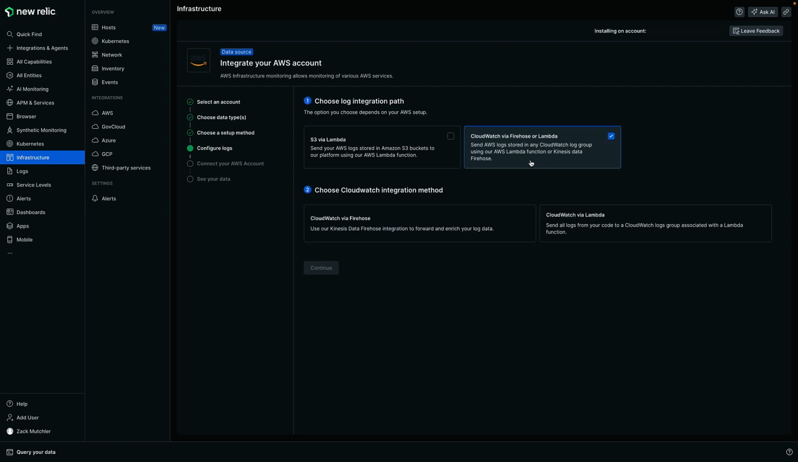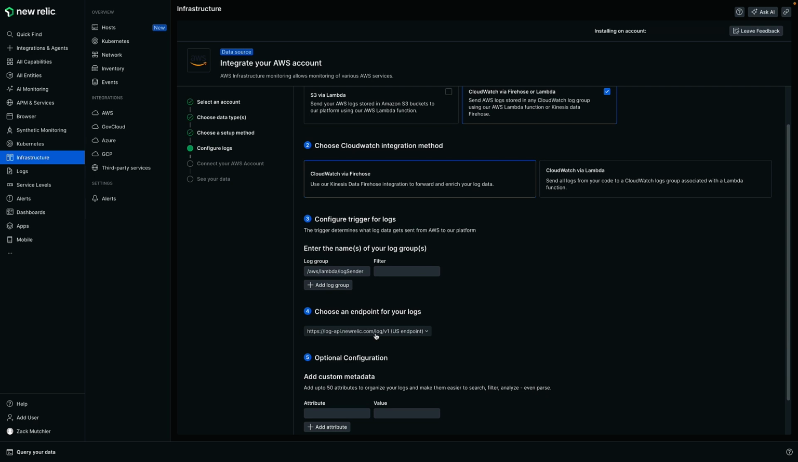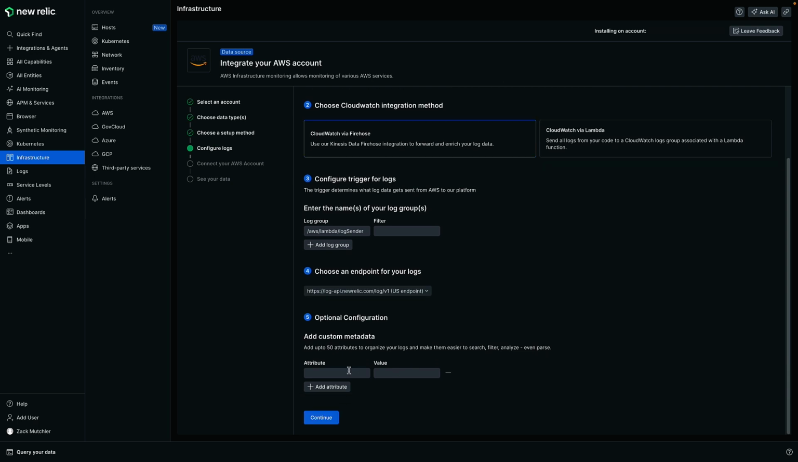What makes this workflow so powerful is how it automates the setup process, eliminating the manual configurations that can often introduce human error and delay. The template holds multiple parameters, including identifying the log groups in scope, choosing to export into the New Relic US or European endpoints, and adding optional attributes to logs at ingest.